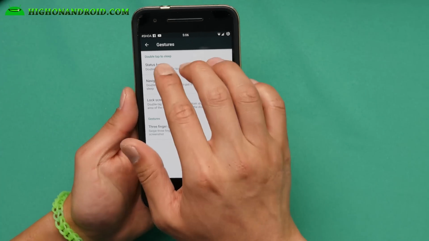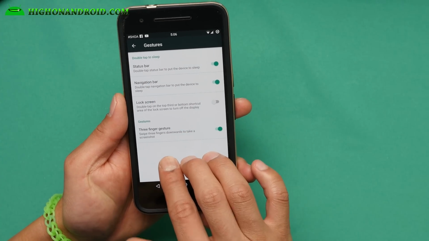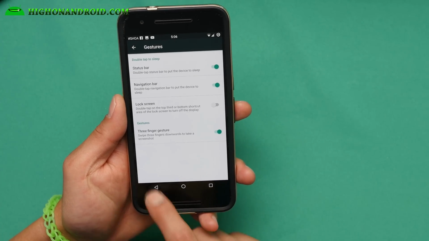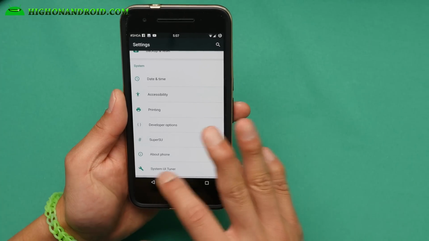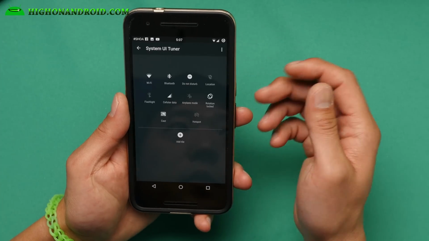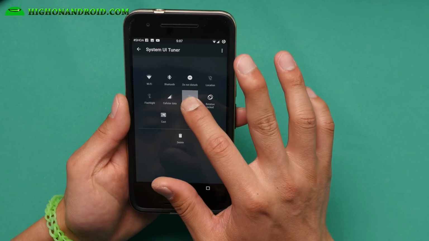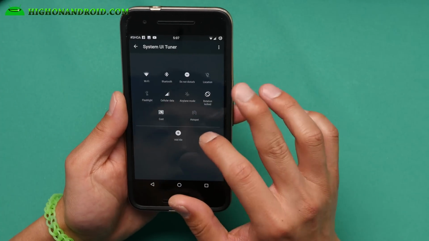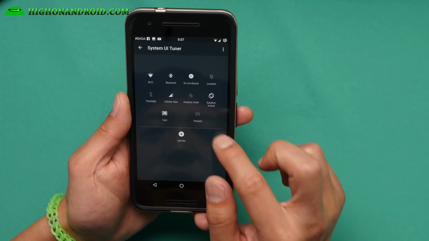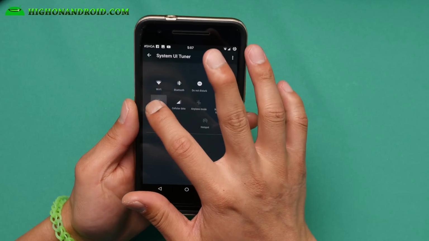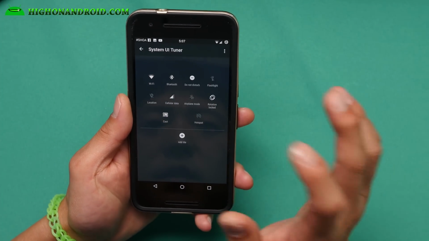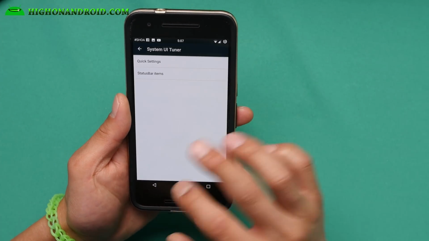Also, the three-finger gesture will allow you to take a screenshot of your phone anytime. Other than that, if you go down to System UI Tuner, then Quick Settings, you'll be able to customize your toggles here and move them around. I'll add more tiles. I've added a hotspot, and I've also changed the flashlight up here so I can access it a lot easier.